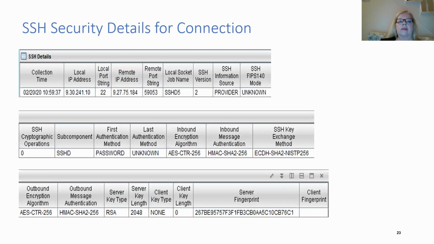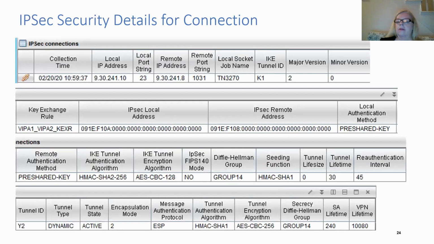So if we look at the SSH security details for a connection, you can see the inbound and outbound message authentication. In this case, these do match. They're the HMAC SHA-2 256 on both ends. So this is just an example of the types of information that's provided for SSH. And then this is the information that's provided for IPsec if you're using IPsec security on your connection.